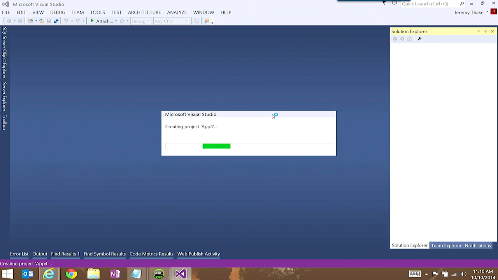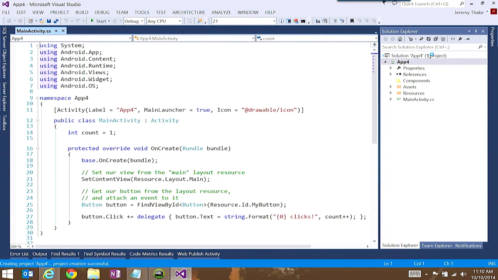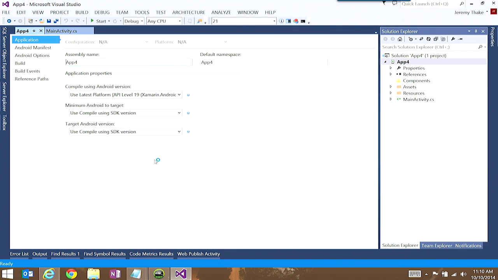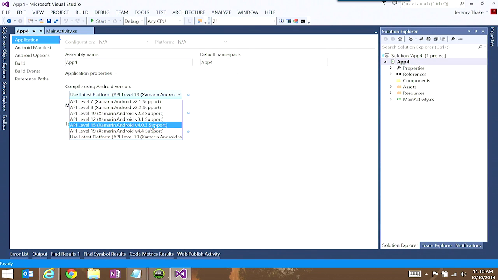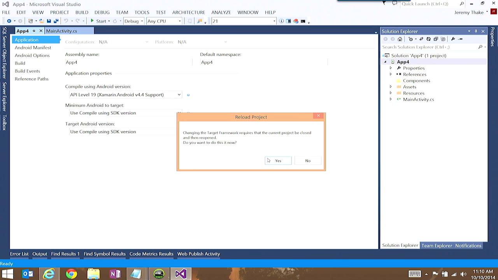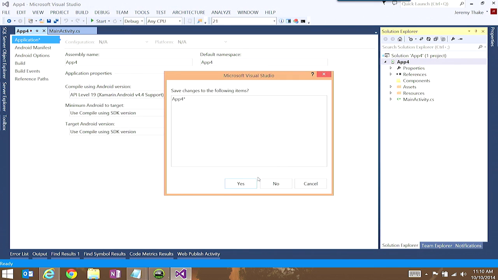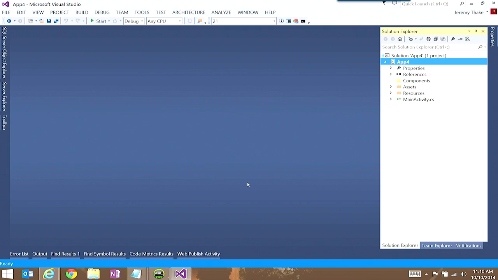Now, the first thing I need to do is go into the properties of this project, and I just want to change it down from using the latest API to 19, just because of the reality of the emulator that I've got running on this machine right now.